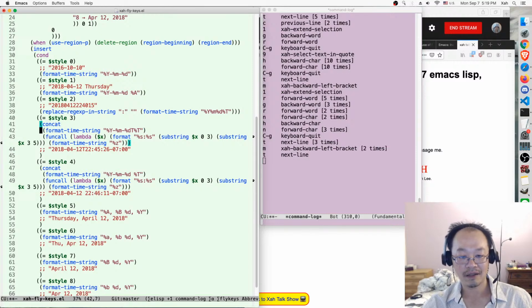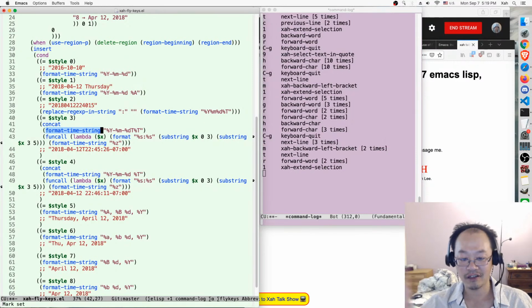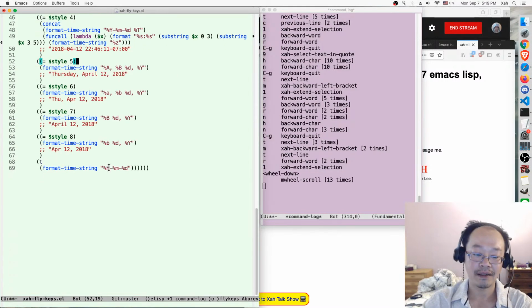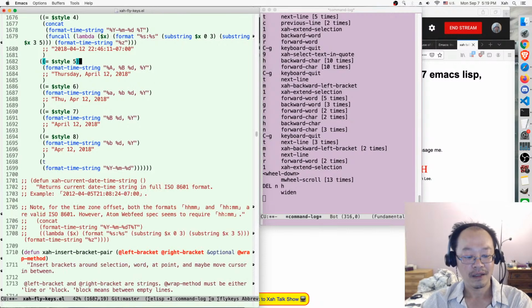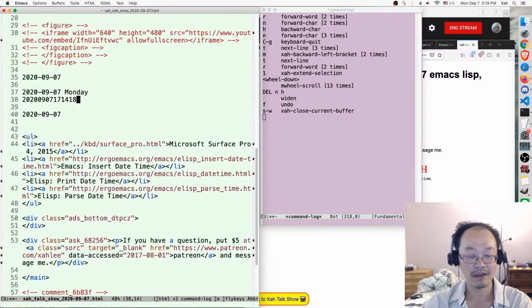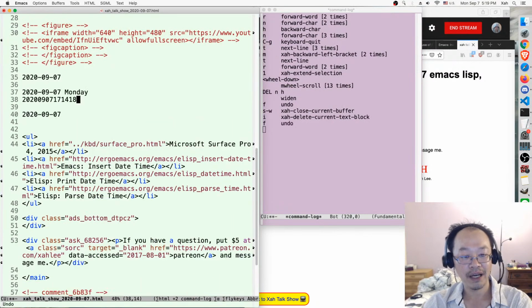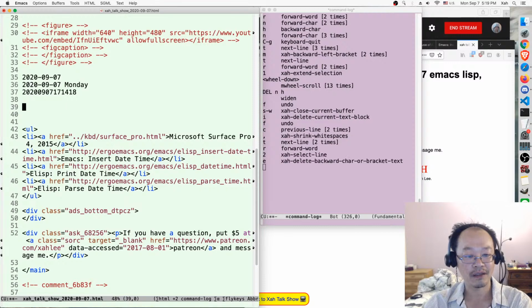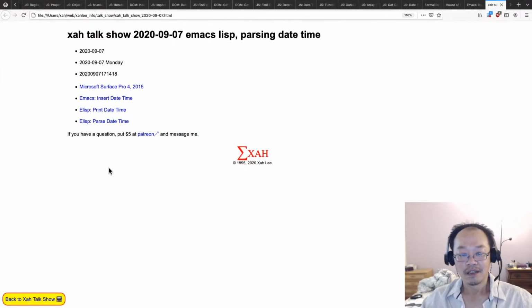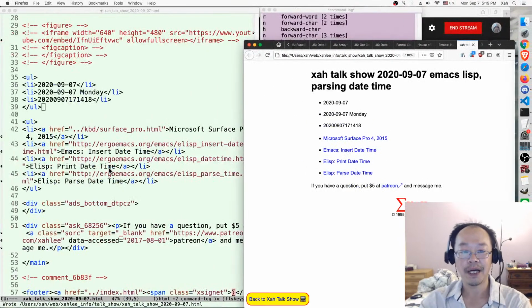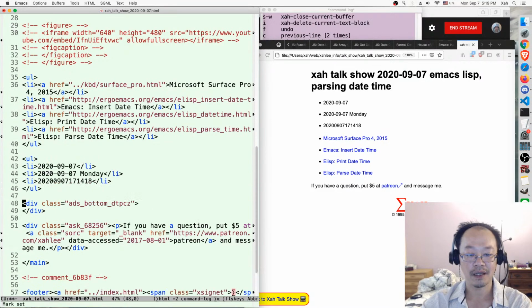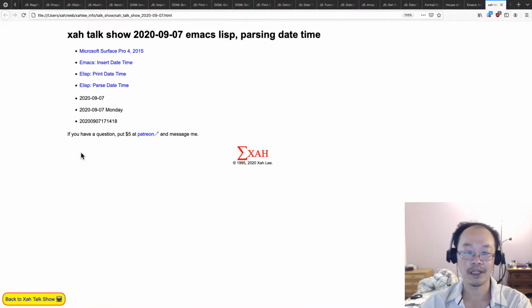Format time string. This is the key function, format time string. Okay, so that's about that code. Okay, let's close it. So we have date and time. Okay, showing browser. So that is about inserting time. Okay, now let's put that near the bottom. Okay, showing browser. Any questions or comments?